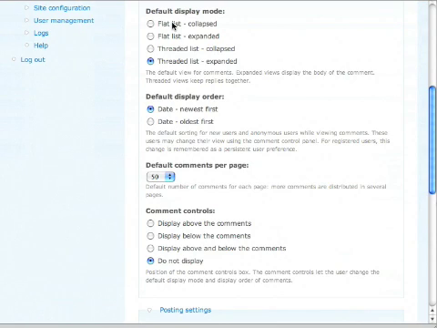Basically a flat list is where all the comments are over to the left. They're not threaded. When I reply to a comment, right now they're threaded. You'll see that it was slightly indented. Flat list, it's just flush left. Collapsed and expanded, the difference between those are, collapsed is all you're going to see is the title. You're not going to see the comment itself.